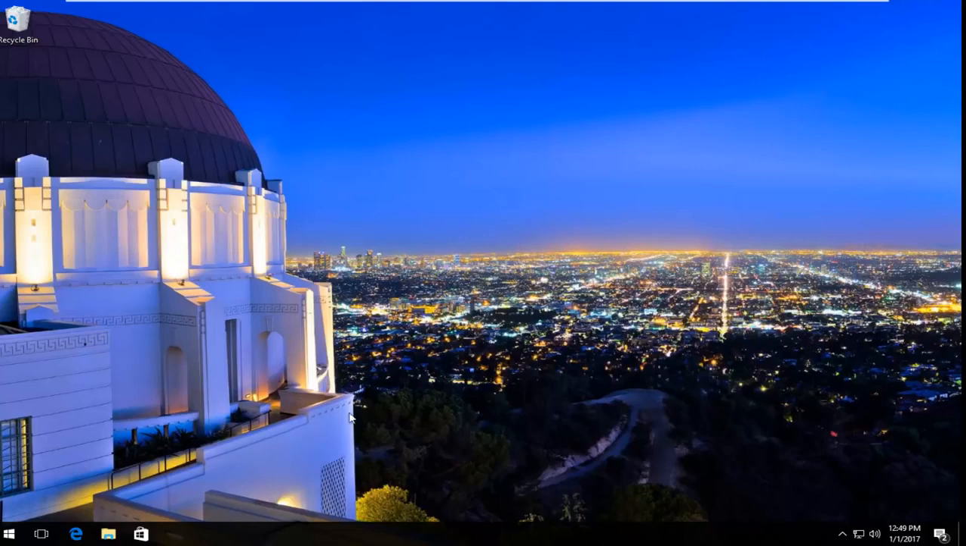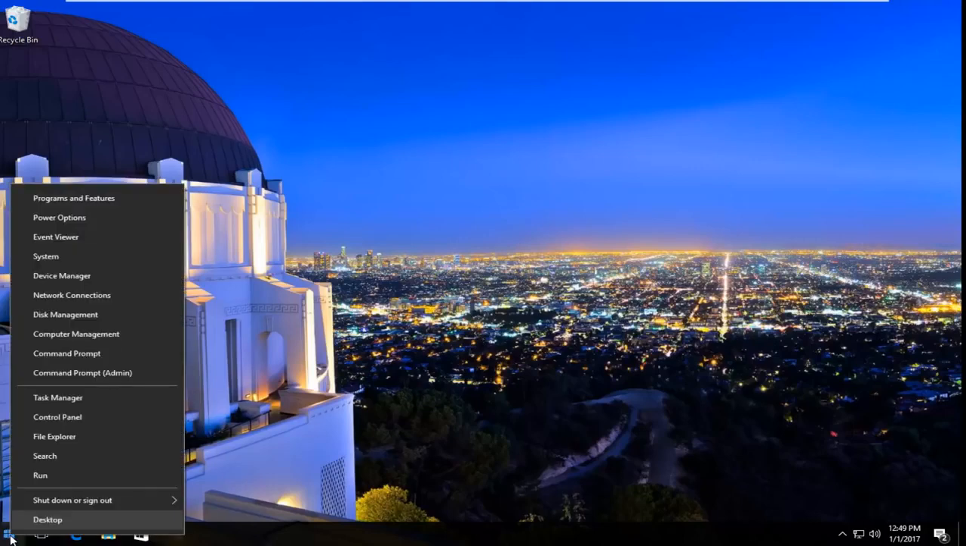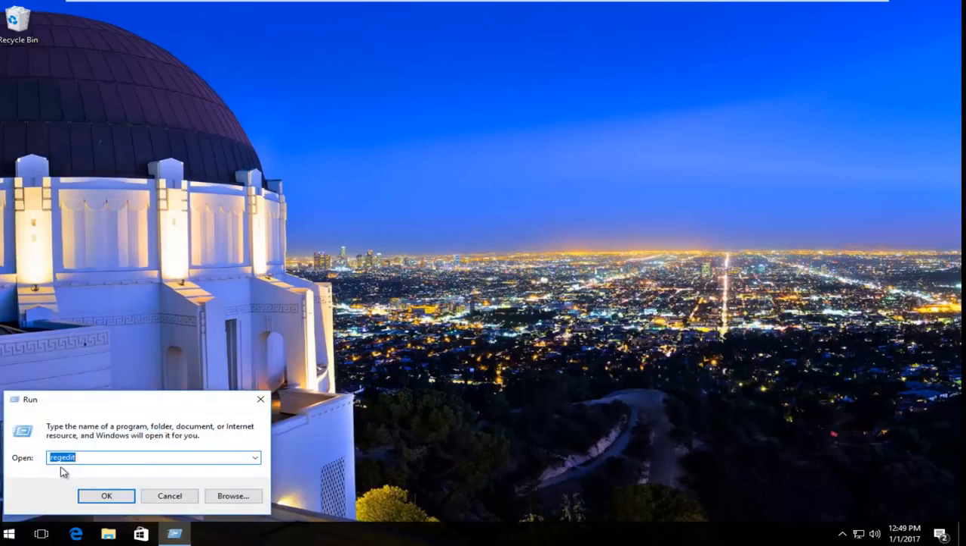So we're going to start by right-clicking on the Start button, and then the third option from the bottom, you want to left-click on Run from this menu. Now you want to type in msconfig, so msconfig, C-O-N-F-I-G, and then you want to hit on OK.